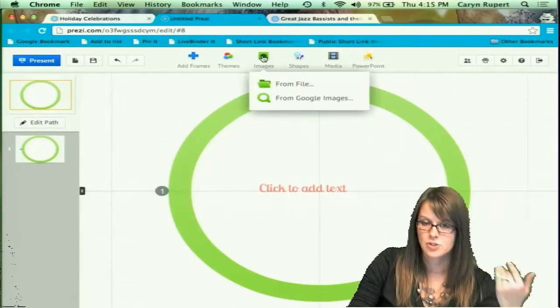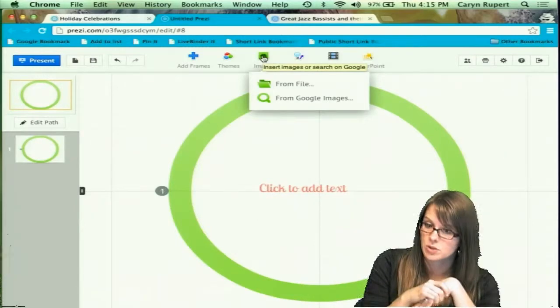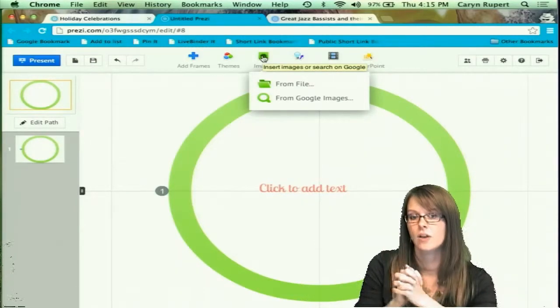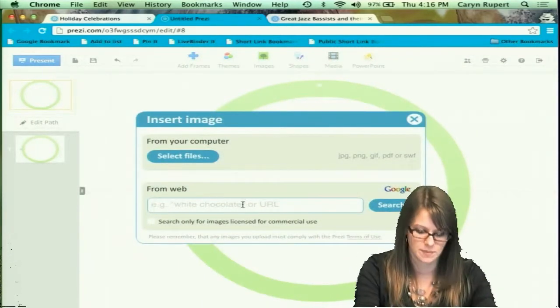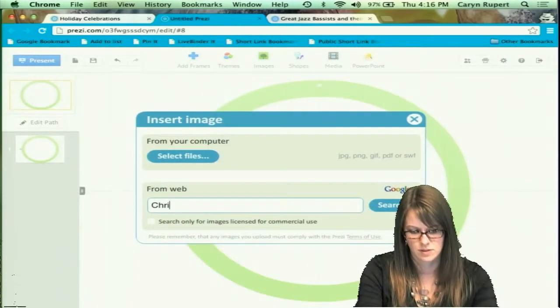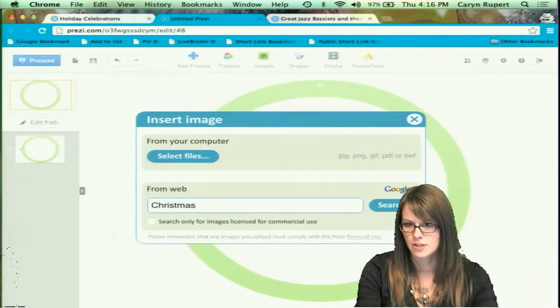We also can add images. You can add images that you've saved to your computer or that you have on your computer from a file. There's also an integrated Google image search. So if I go here, I'm looking for images. I can run that search.